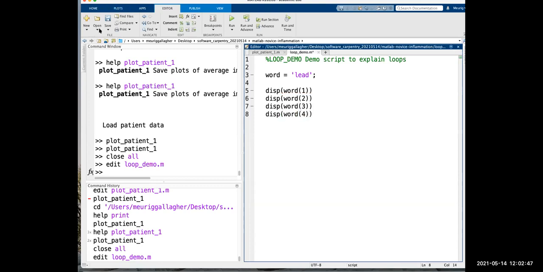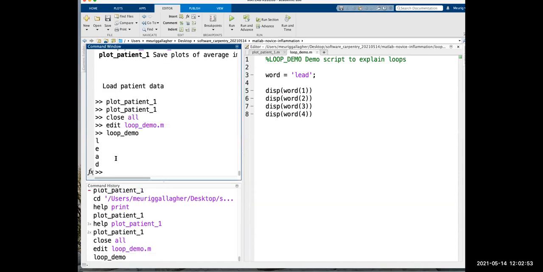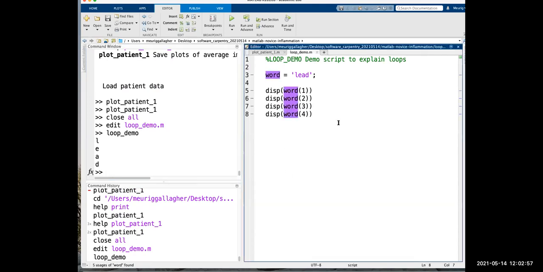And then if we save this and we run our loop demo, so loop_demo in the command window, you see it's displayed each version of the word. Now this is a bad way to code. This is a bad approach for a couple of reasons. So one, it's quite irritating. We're having to type out the same thing again and again and again.